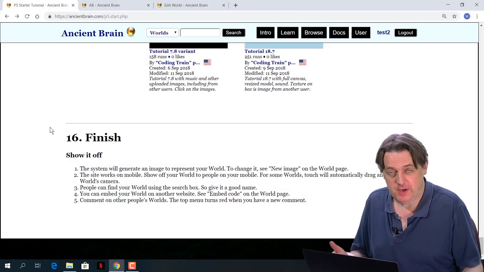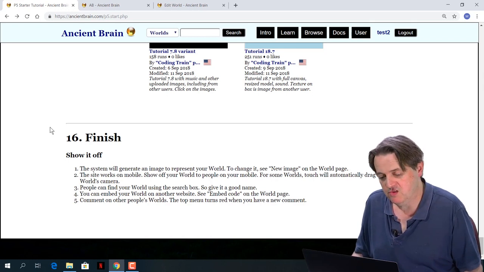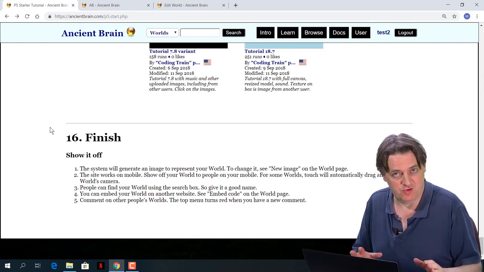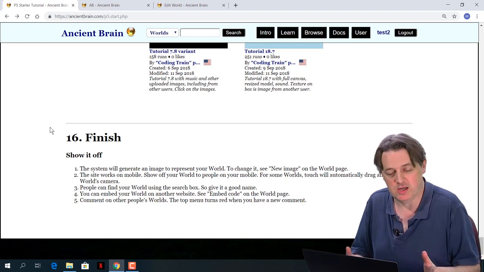Okay, so the last bit in the tutorial is to show it off. In other words, to show your world running on a mobile, on PCs, because your program, as soon as you press save, is on the internet. It's like publishing a video to YouTube. Everyone can now see it, and you can show it off wherever you are.